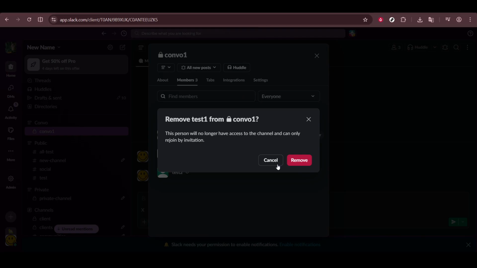When you're done managing members, close the Channel Details panel by clicking the X in the top corner. You'll return to the main channel view, and your changes, if you confirmed any removals, are already applied.